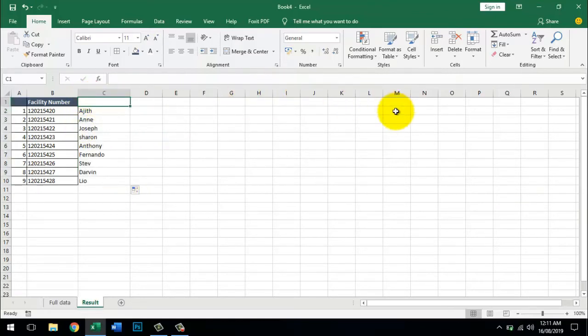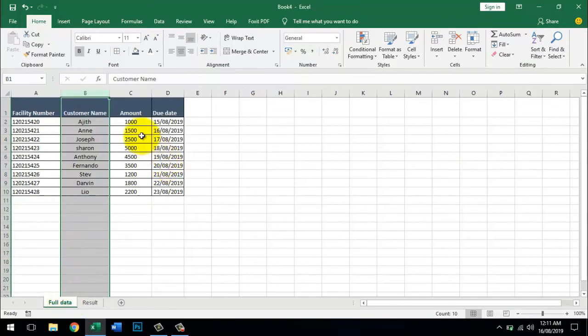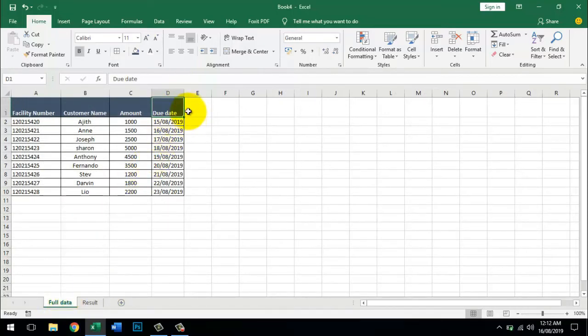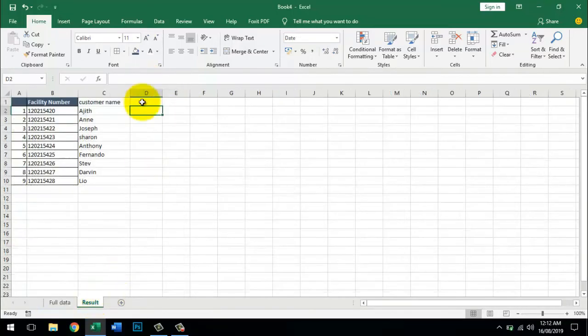After that, you have to add the headline for that column as customer name. After that, if you want to get other fields of the full data sheet, that means amount or due date, you can use the VLOOKUP the same way as we did previously. So now I'm going to get that due date field here.